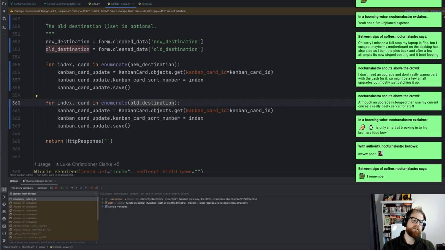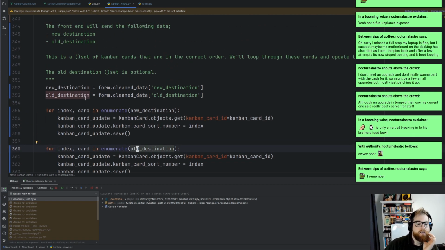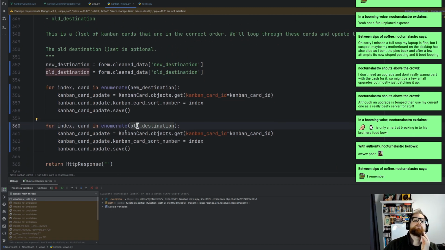And the best thing is, if there's nothing in the old destination, it doesn't matter. It will just go and be like, all right, there's nothing to loop, I'm going to the next one. And that's as simple as I can get it at the moment.